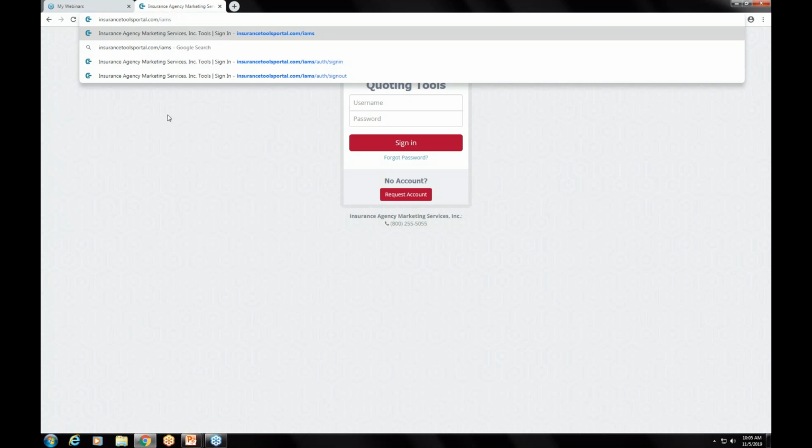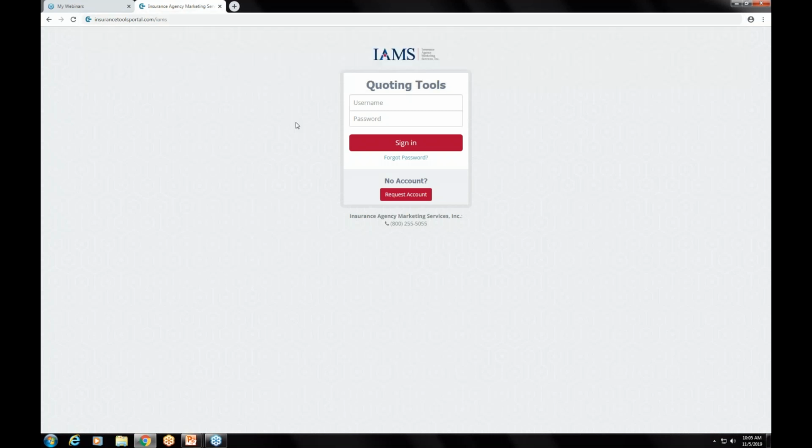I have a lot of agents and I know they're saving it to their web browser. Unfortunately, for whatever reason, and the developers over at CSG are trying to fix this, and it's taking longer than I thought it would. When you're saving it to your browser, it's not actually saving the IMS version. It's saving the CSG version. You have to make sure you do insurancetoolsportal.com/IMS.